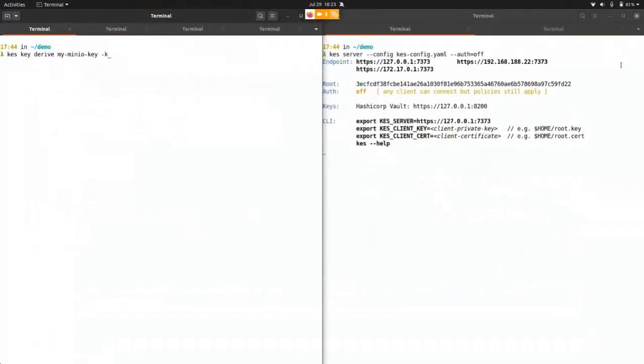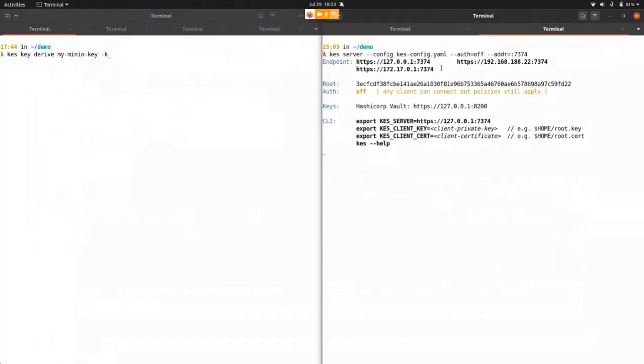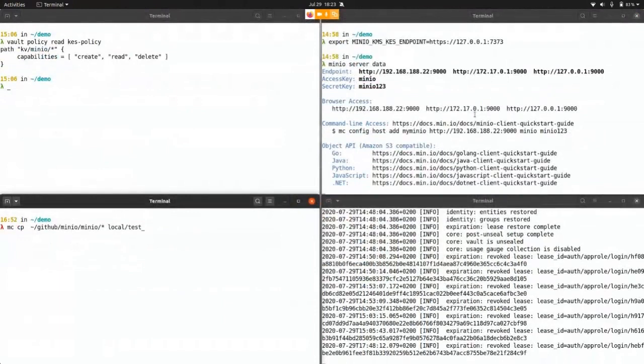Here on the right side of the screen, you can see the KES server. I've started that with KES server --config and then a YAML configuration file. And there's also a second KES server started on port 7374, so on a different port, but it uses the same configuration. So this is a second replica you can think of. And as you can already see, it's connected to a HashiCorp Vault instance running on localhost port 8200. So this is this Vault instance here.